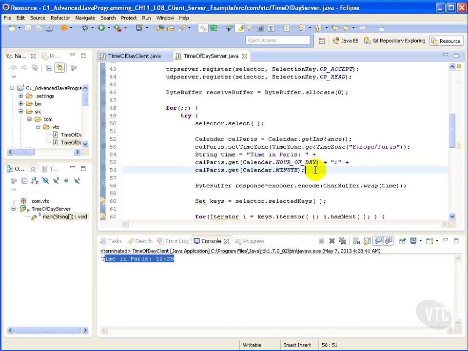This concludes our discussion of our client-server example in Java.